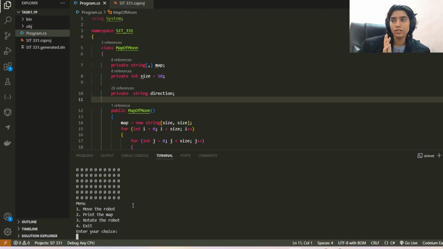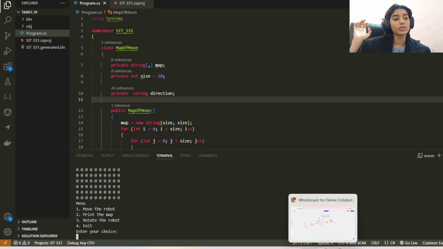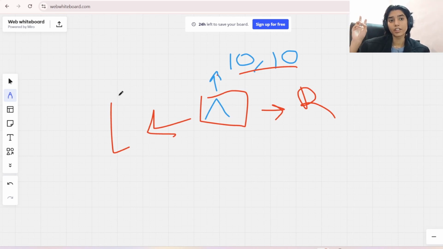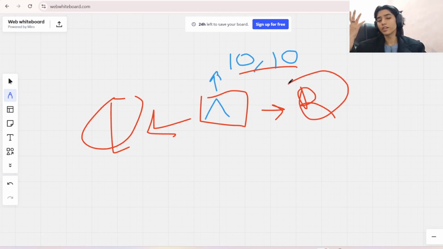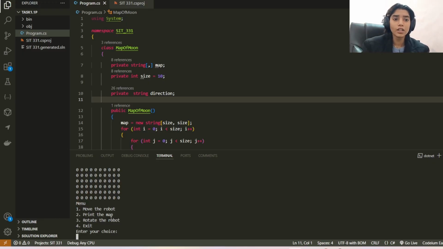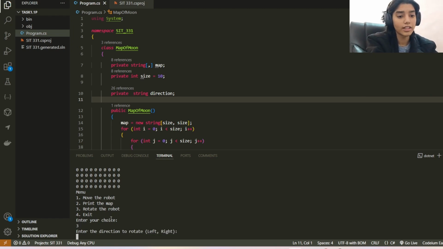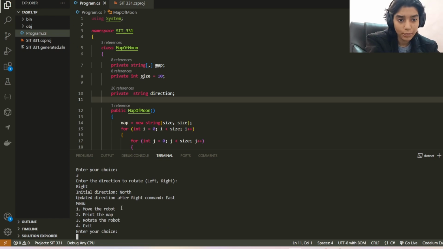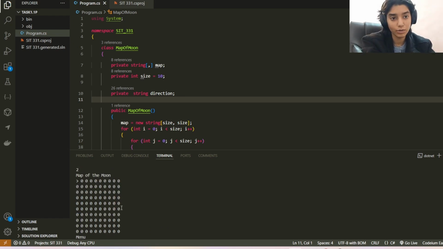Then let's rotate it. I could rotate it in two different directions, either left or right. If I rotate it to the left and then ask it to move, it still can't move because it is at the edge of the map. So let's go with the right direction and then try to move it, so I can execute all the commands and demonstrate it. Let's go with the third, and let's go with the right direction, and let's print it, to see whether it has actually rotated or not.